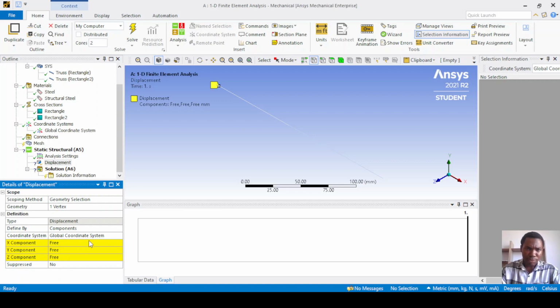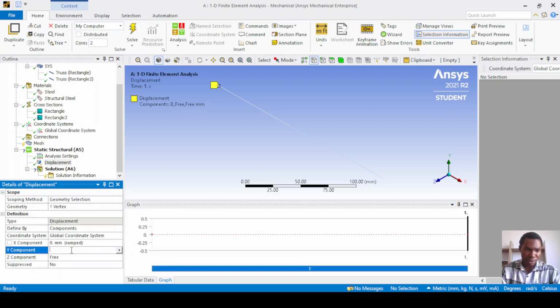Since the plane I use for my geometry is the XY plane, I'm going to restrain movement in the XY plane. At the X component, I'm going to enter 0 mm. I don't want any movement in the X direction, 0. In the Y direction, I'll enter 0.